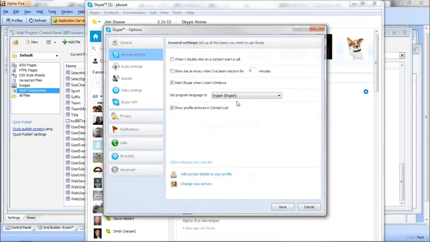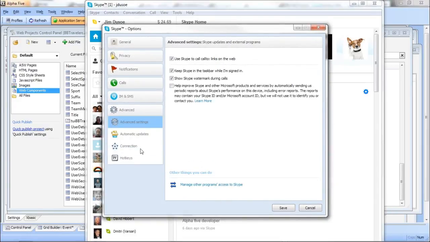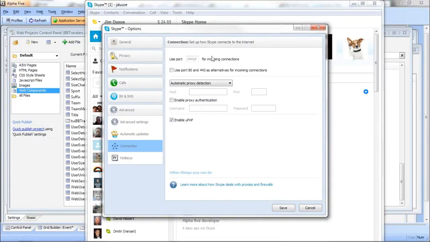You go to your tools and options, advanced, and your connection. When you install Skype, it uses port 80 and 443 as alternatives. This is set by default. So uncheck this, and that is most likely what's holding your port 80 open locally.